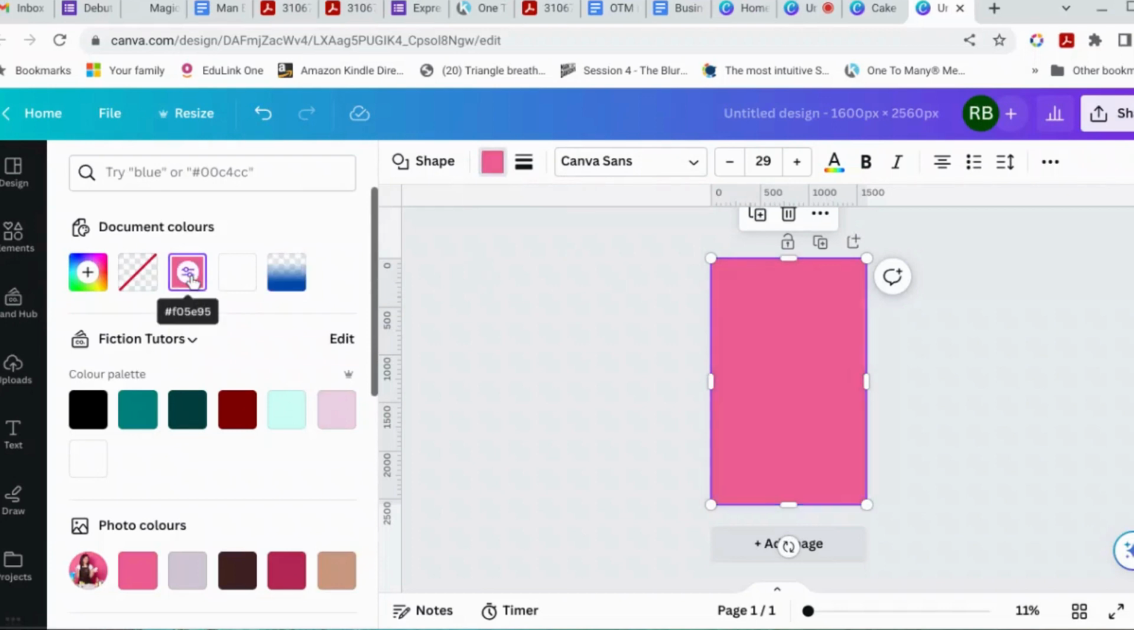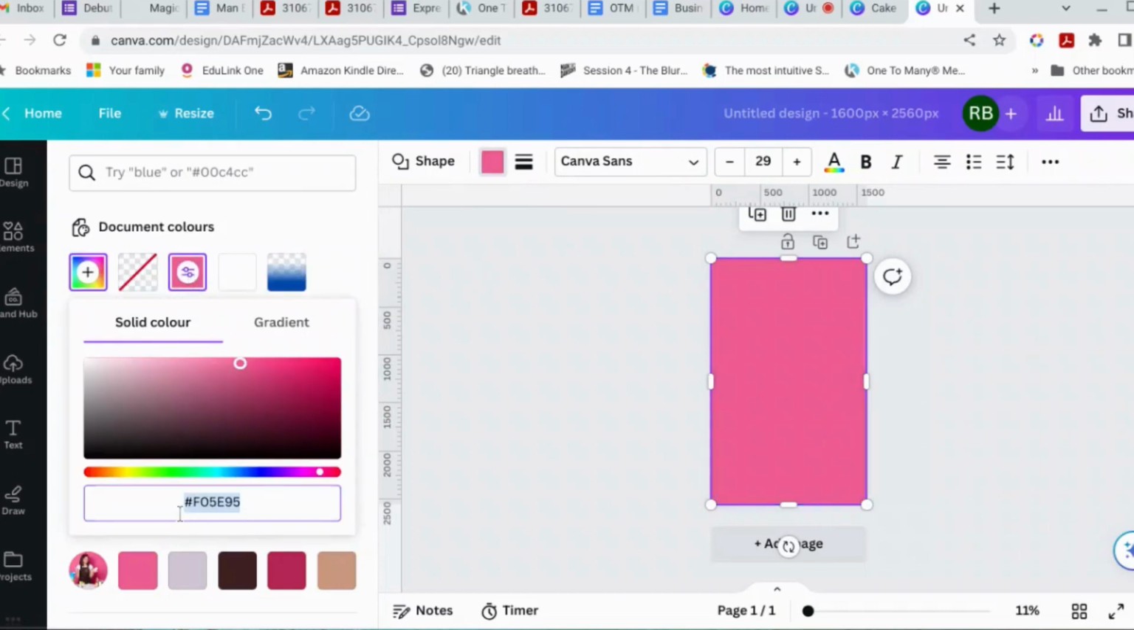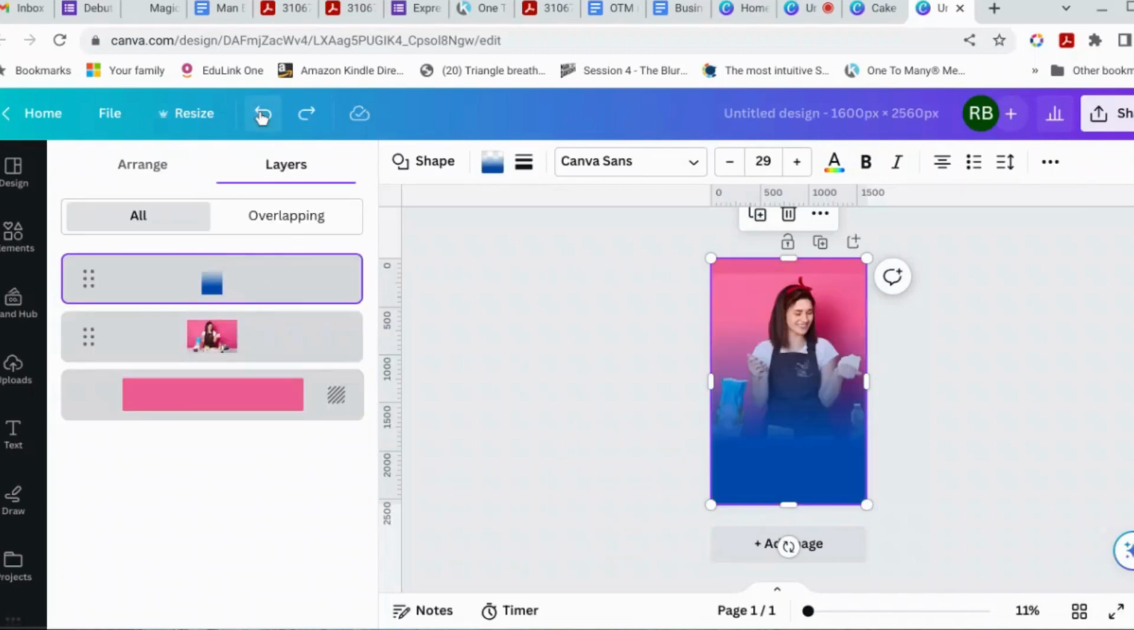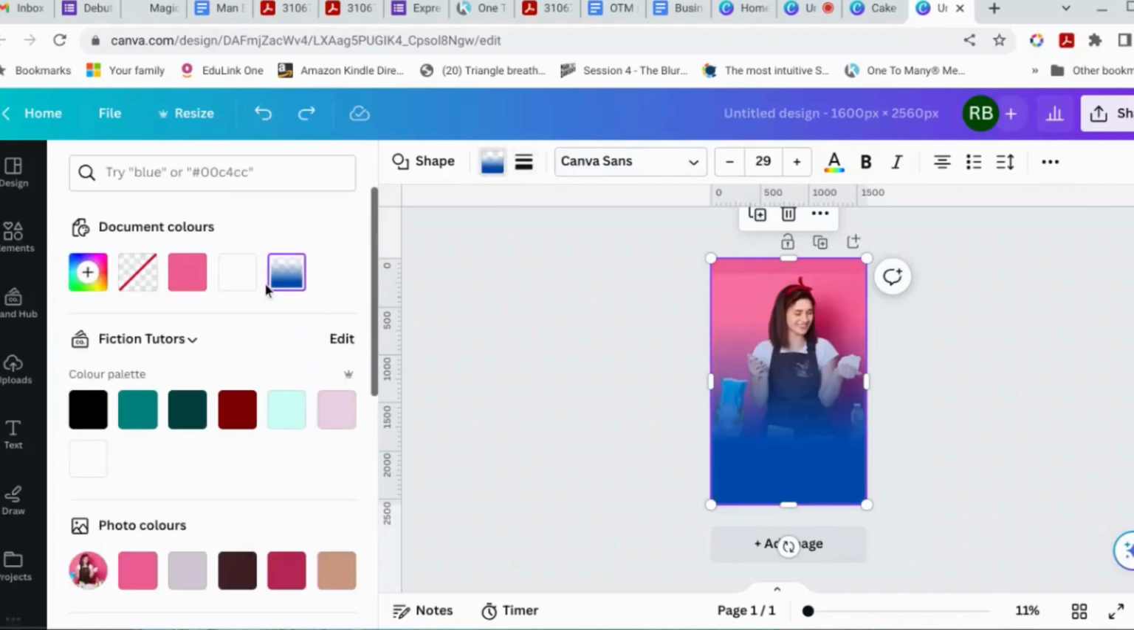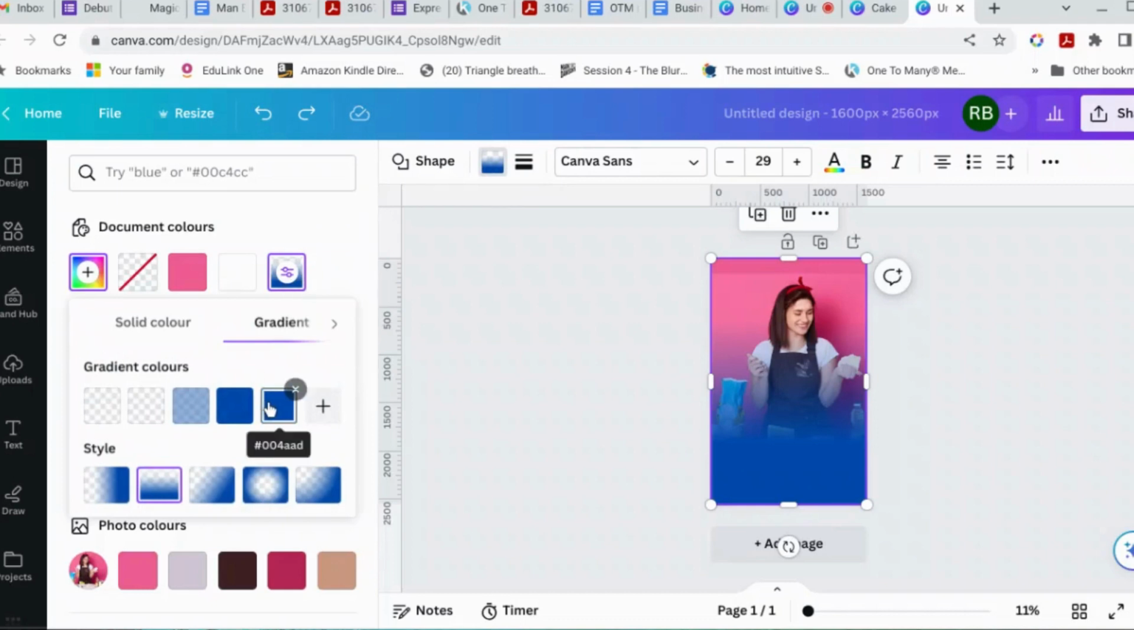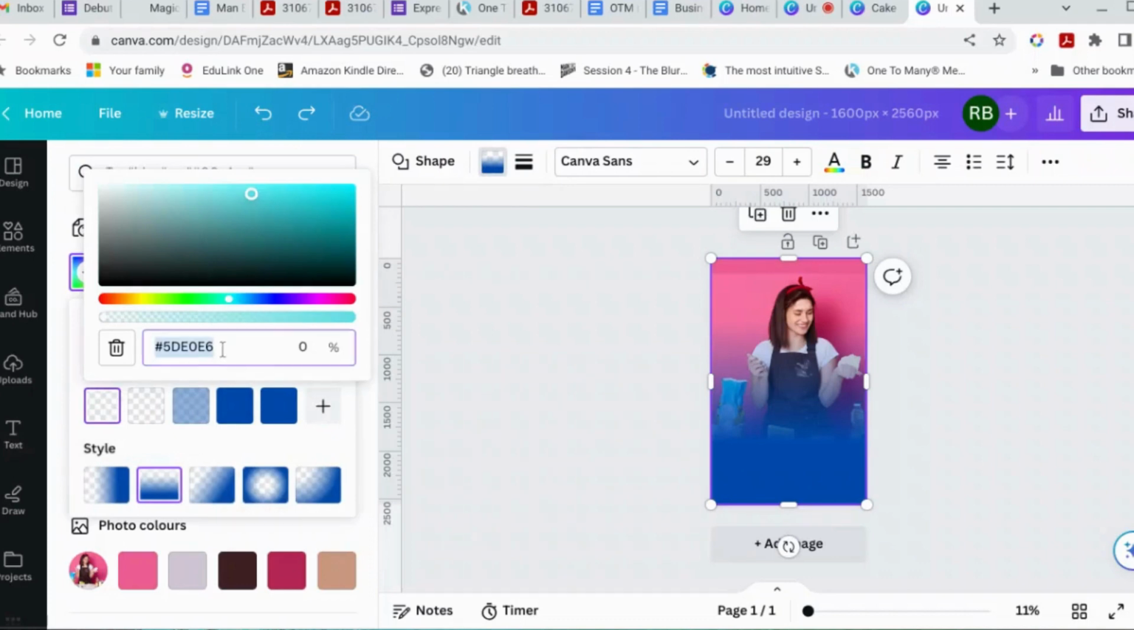So if you click on it, it's got this thing called a hex code at the bottom. So we copy that, Control C. Control V, that should make it the same color. And then we will up our gradient saturation. There we go. So it blurs that harsh line quite nicely.